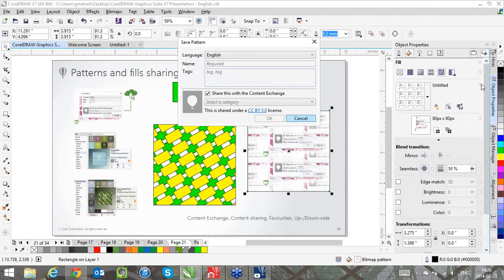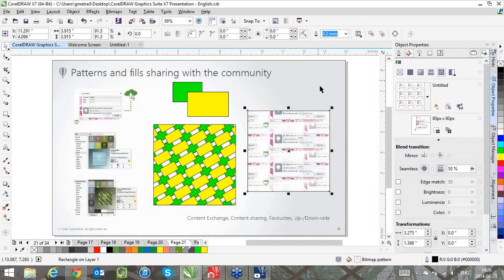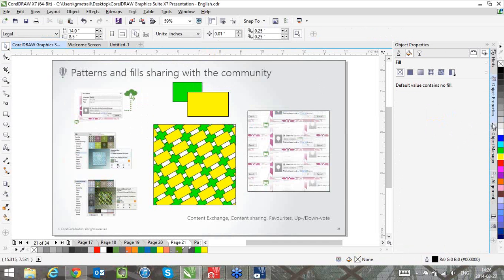A lot more when it comes to fills, but I want to show you a few other things in CorelDRAW Graphics Suite, so I'm going to move to the next feature now.